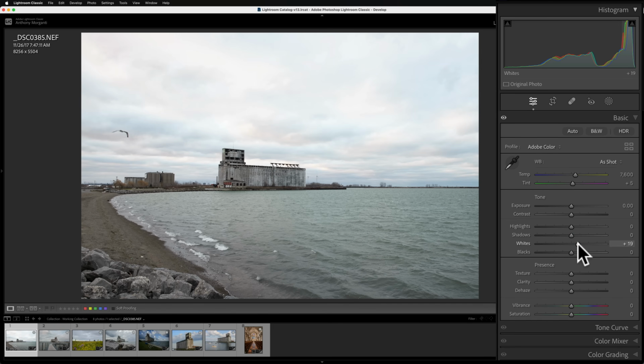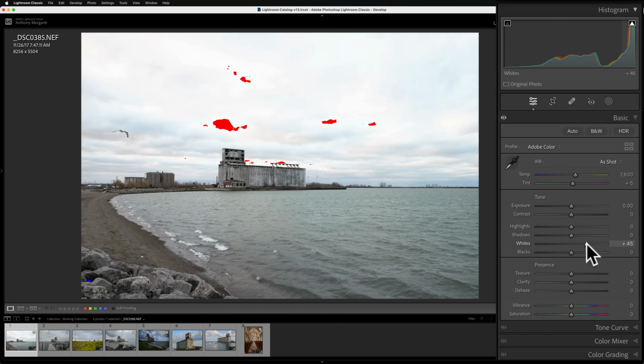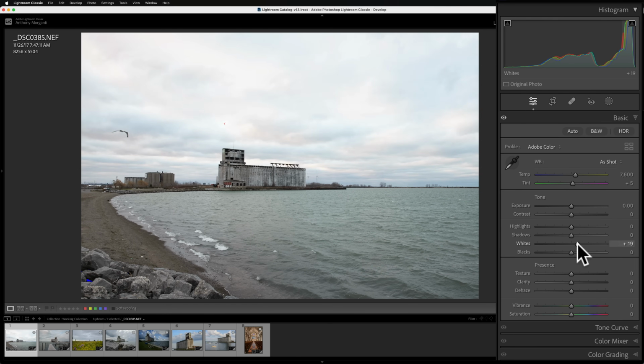Alternatively, I could turn on the clipping indicators by hitting the J key and move this to the right, and you can see I'm starting to get red coming in. I'm starting to clip those highlights, so I'd back it off, right? Well, the thing is, because you have all this extra space in the highlights now, and not every monitor is 100% HDR compatible, you're going to get different results on different monitors. Let me try to explain.